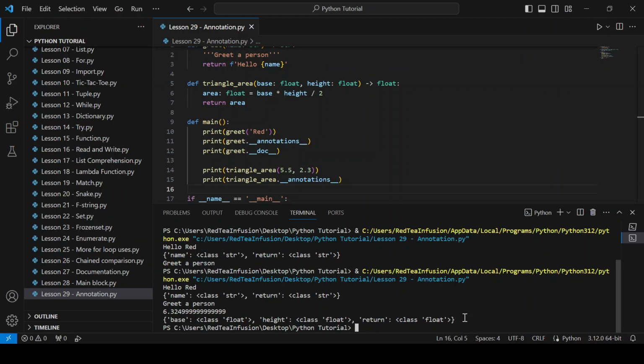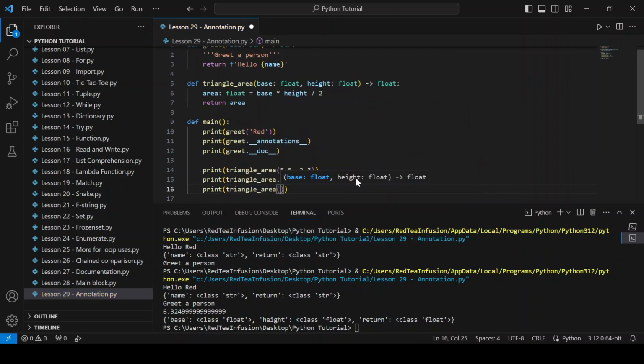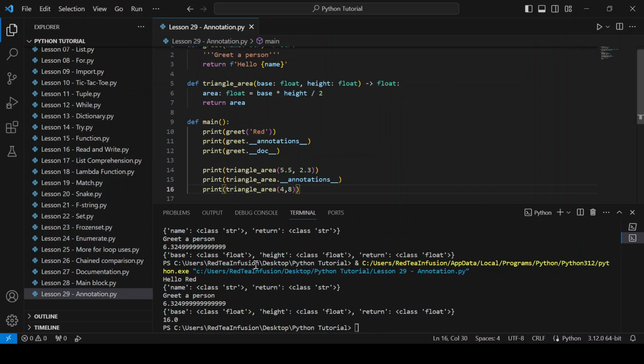Now, what happens if we insert a different type from the one we specified in the annotation? Let's try. print(triangle_area(4, 8)) and run it. And as you can see, it works anyway. That's because annotations improve readability and are useful to manage documentation, nothing else.